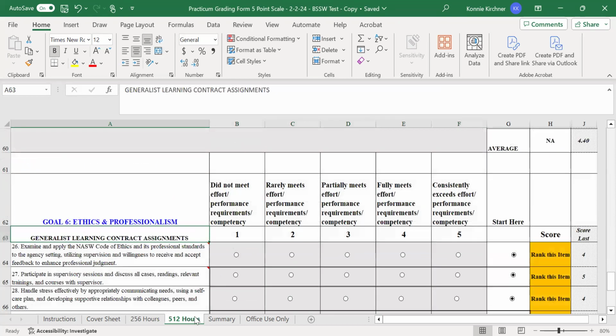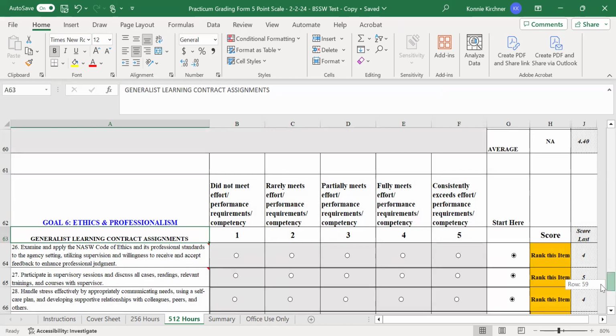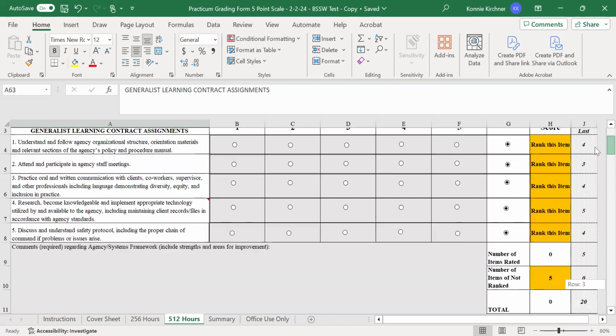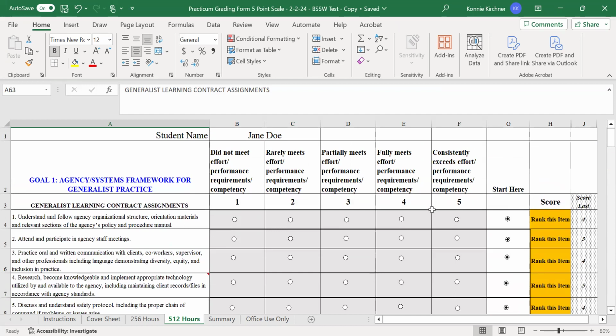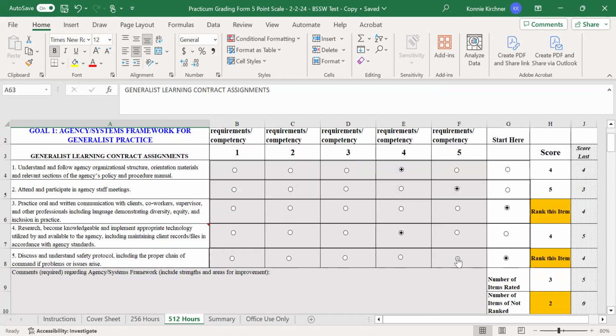So let's say that the student has completed that first half, and now they've also completed the second half of their practicum. Again, you'll see the student's name, you'll see rank this item, and you'll also see what you gave them last time as a score. So maybe there's some improvements in some places, maybe the student is doing better.